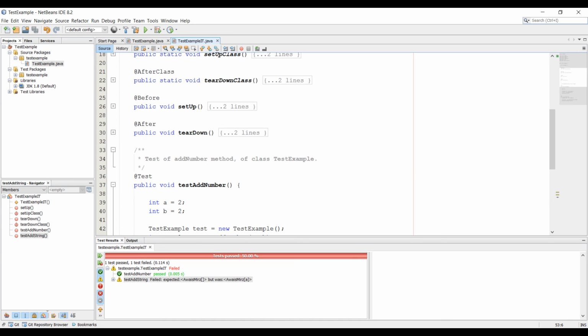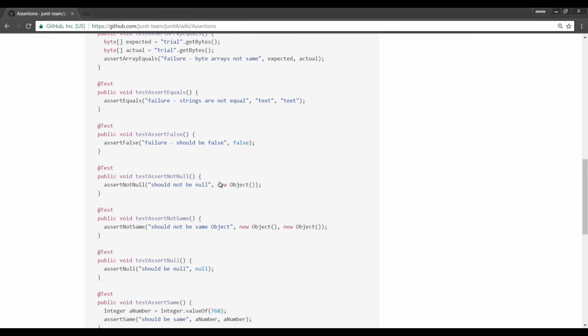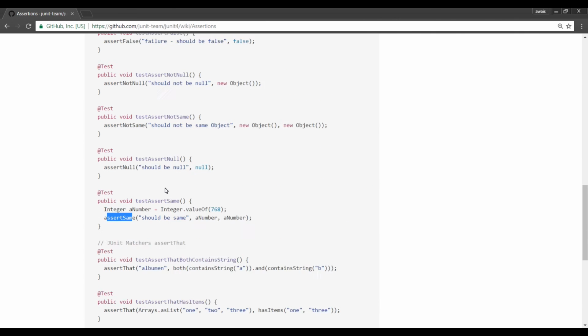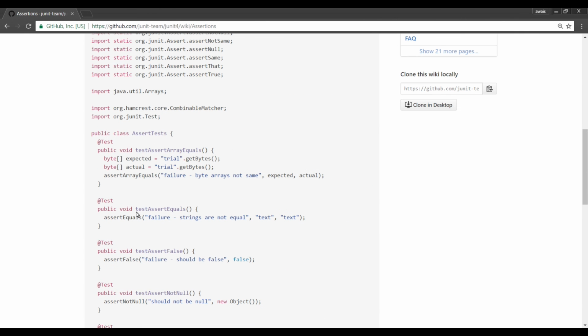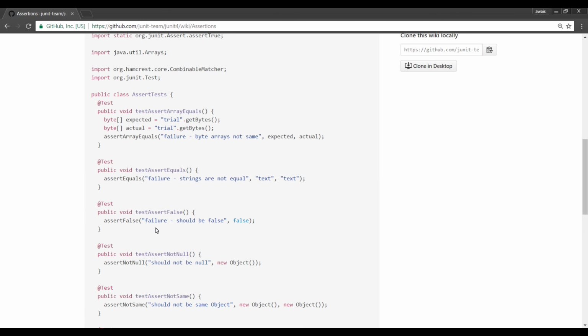Now, with the Assert class, there are so many methods. I'm gonna take you to the documentation. So here we have assertFalse, assertNotNull, assertNotSame, assertNull, assertSame, and so on. Now, the first, as the name suggests, assertEquals, gets the expected value and the actual result. Next we have assertFalse. So it should be false.